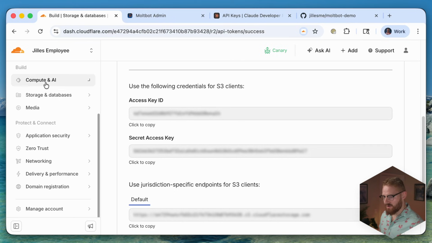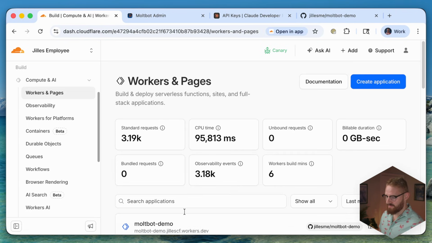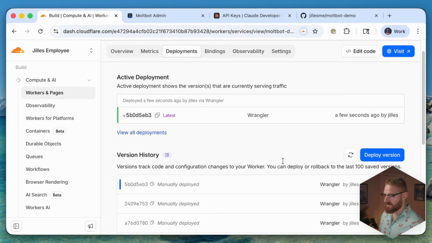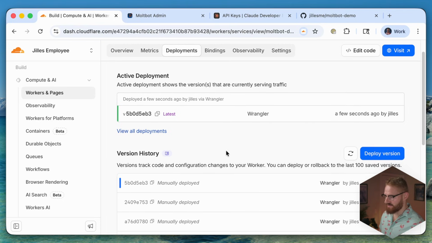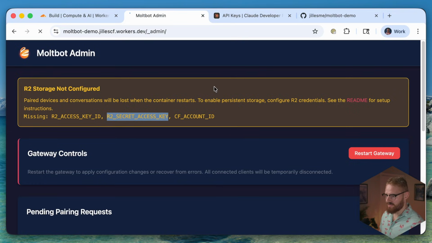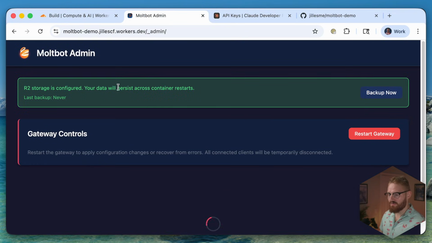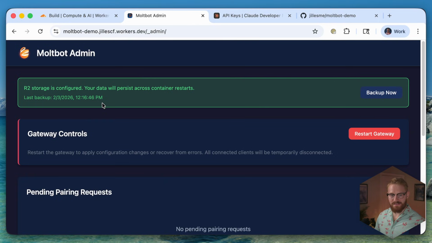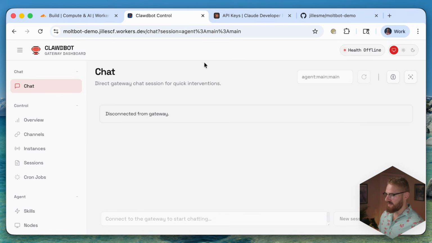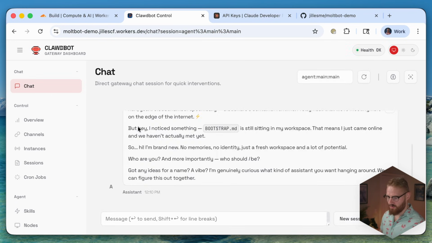Now let's go back to our compute and AI, workers and pages, Moltbot demo, deployments. Just gonna wait for the deployment to be done. A few seconds ago, it's done. So now let me refresh the admin page. R2 storage is configured. Your data will persist across container restart, but it's not backed up. Let's see if I can click backup now. Success, we've backed up our data. So we now have a fully working OpenClaw instance and we're ready to roll.